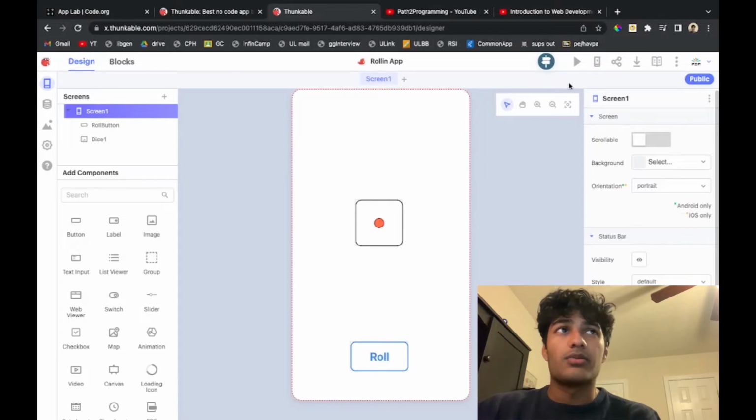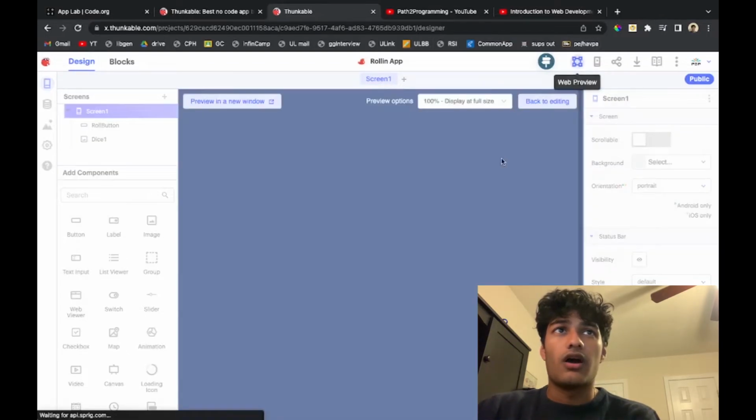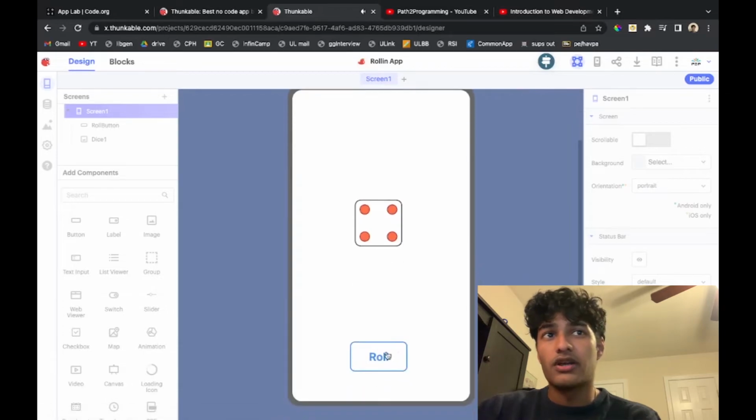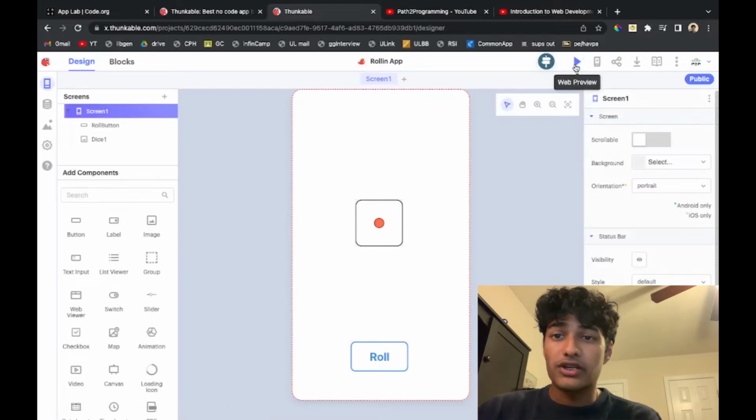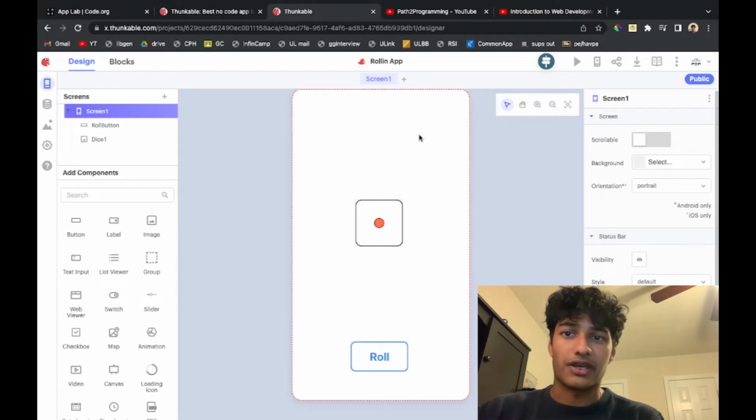And so this app, basically, if you run the preview, when you click the roll button, it will display a new image for the die. And so you can create small apps like these, but they can obviously get more complex. And that's actually a pretty good website to use if you want to get into app development. But keep in mind, you're also not limited to just making apps.